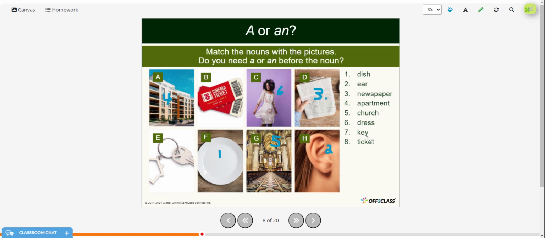Number 7, key, would go with picture E, a key. And number 8, ticket, we would say a ticket.